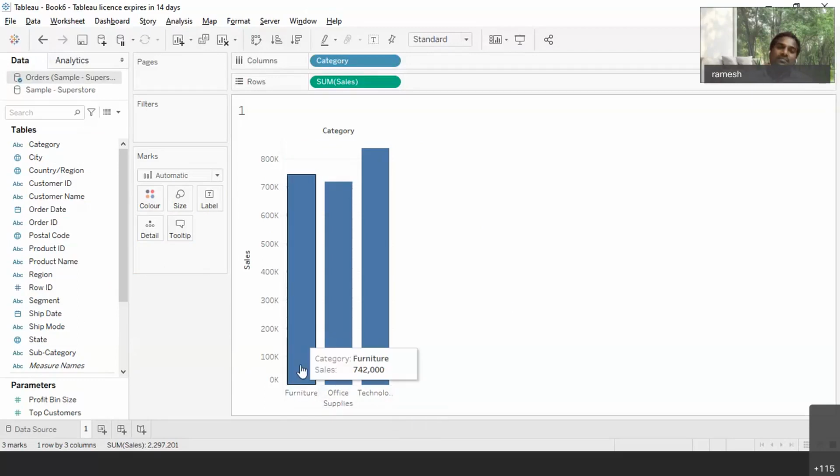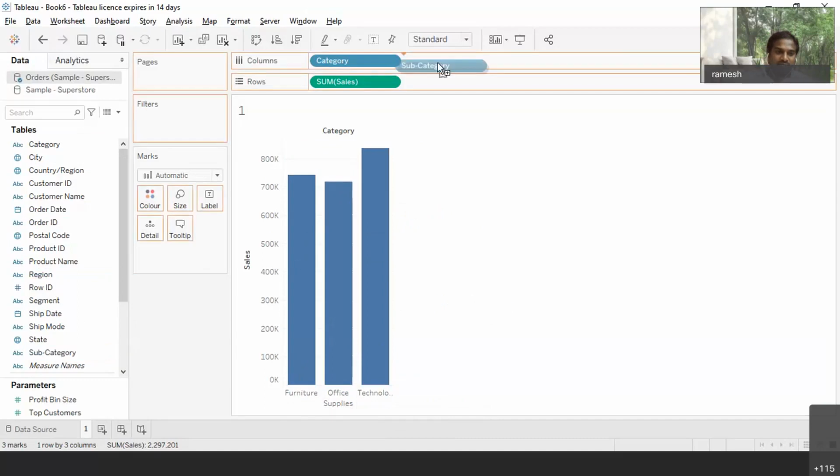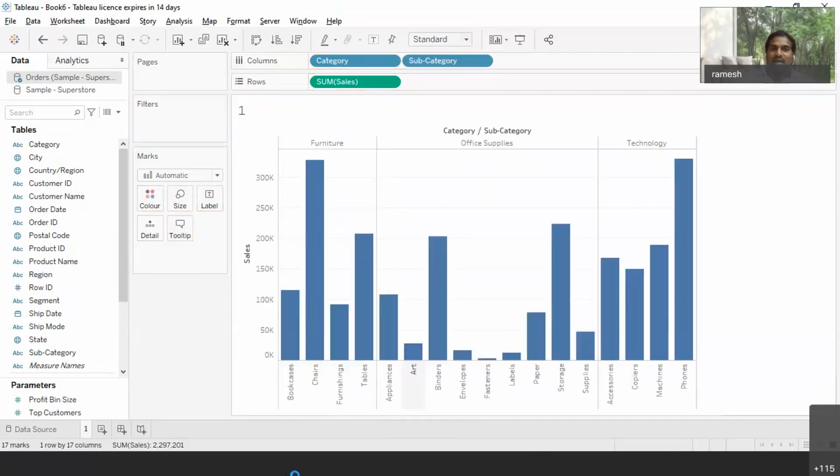How many sales have been done in this one? How many sales have been done in office supplies? Okay, in technology. Now I can drag the subcategory and drop it over here. In furniture, we have bookcases, chairs, furnishings, and tables. Okay, in office supplies, we have many, like paper and labels, and in technology, we have others.